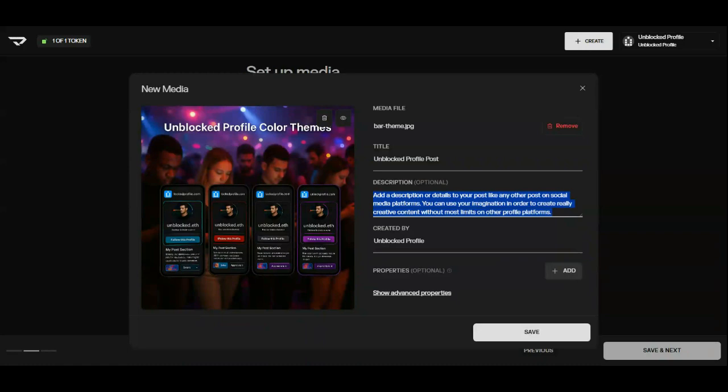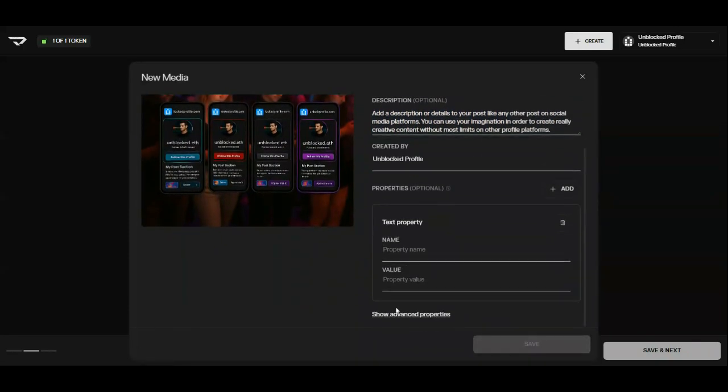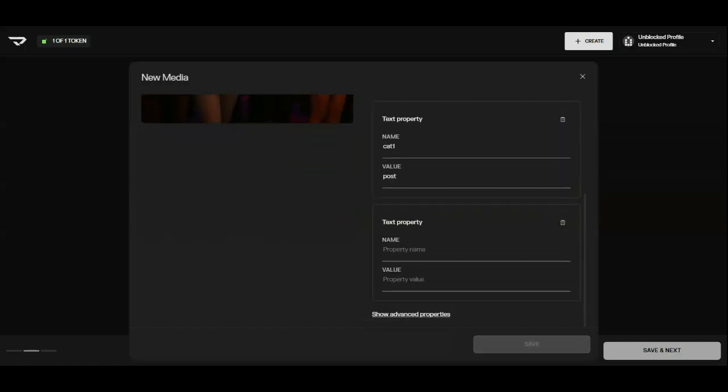And then, super important, you'll add properties to your NFT. And this is how you categorize it within your Unblocked profile. For example, you might create a property called Category 1 and set it to post, so it shows up in your post section. You can add multiple properties if you want it to appear in different categories like business or portfolio. Once you've got everything set up the way you like, just polish it up, add any extra details you want, hit save, and you're all set to mint your NFT.